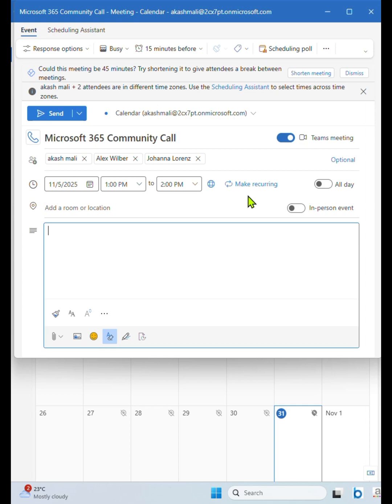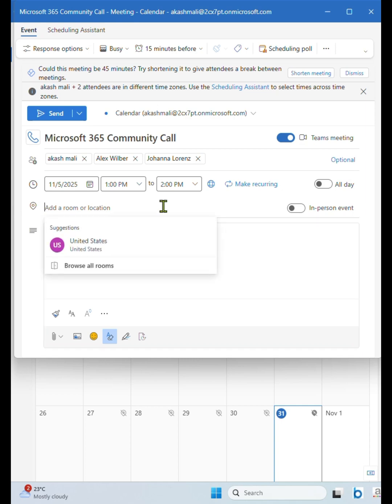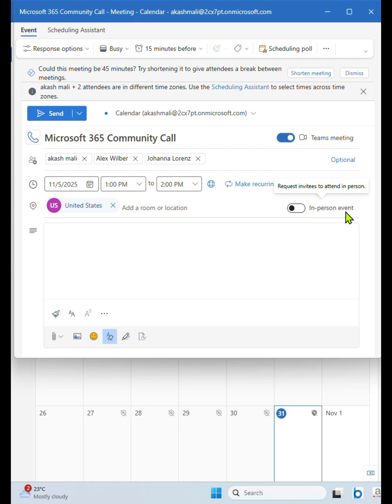If you want a recurring meeting or event, you can also set it to repeat daily, weekly, or monthly. Don't forget to add a location if it's a hybrid meeting. In this example, I'm choosing the USA as the meeting location. Ensure the event is scheduled as an in-person event.